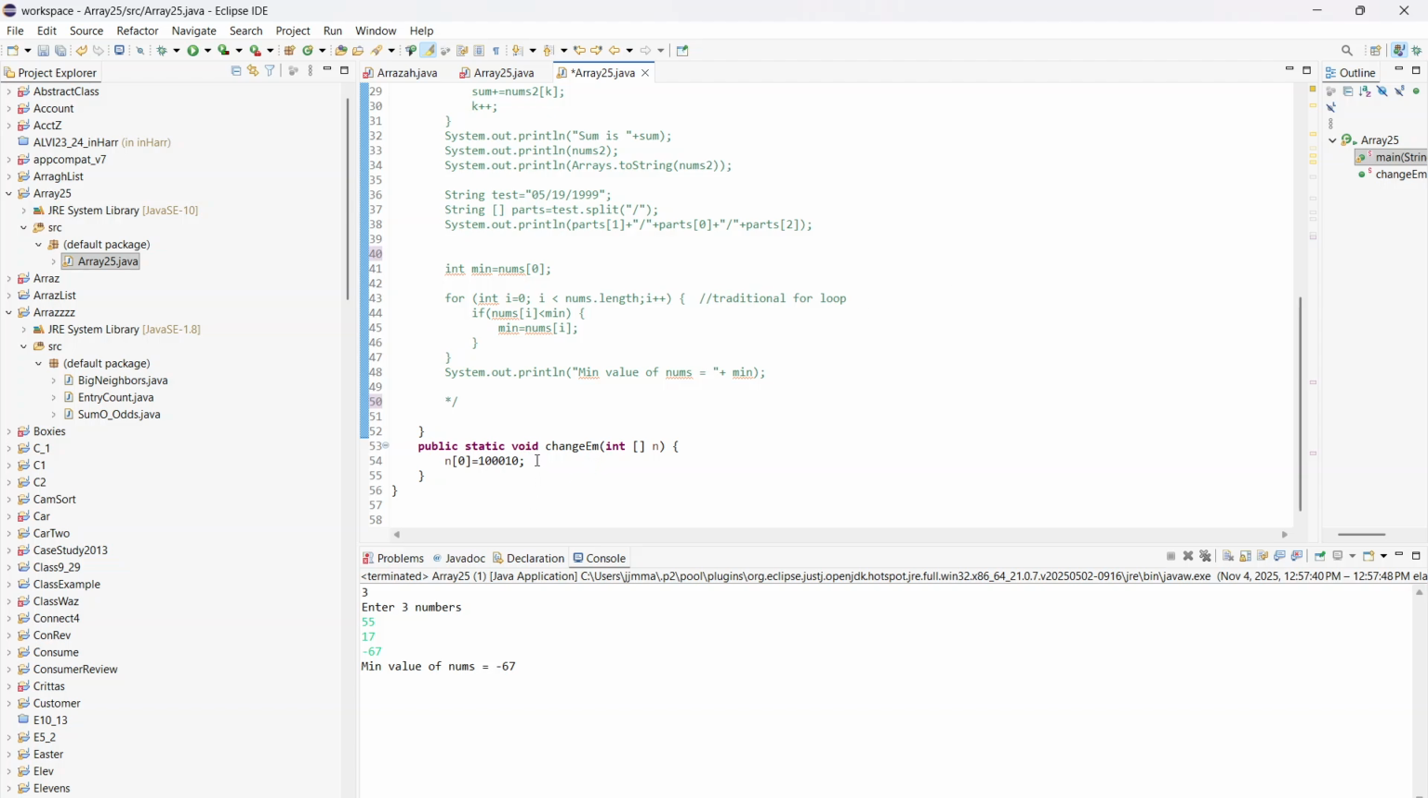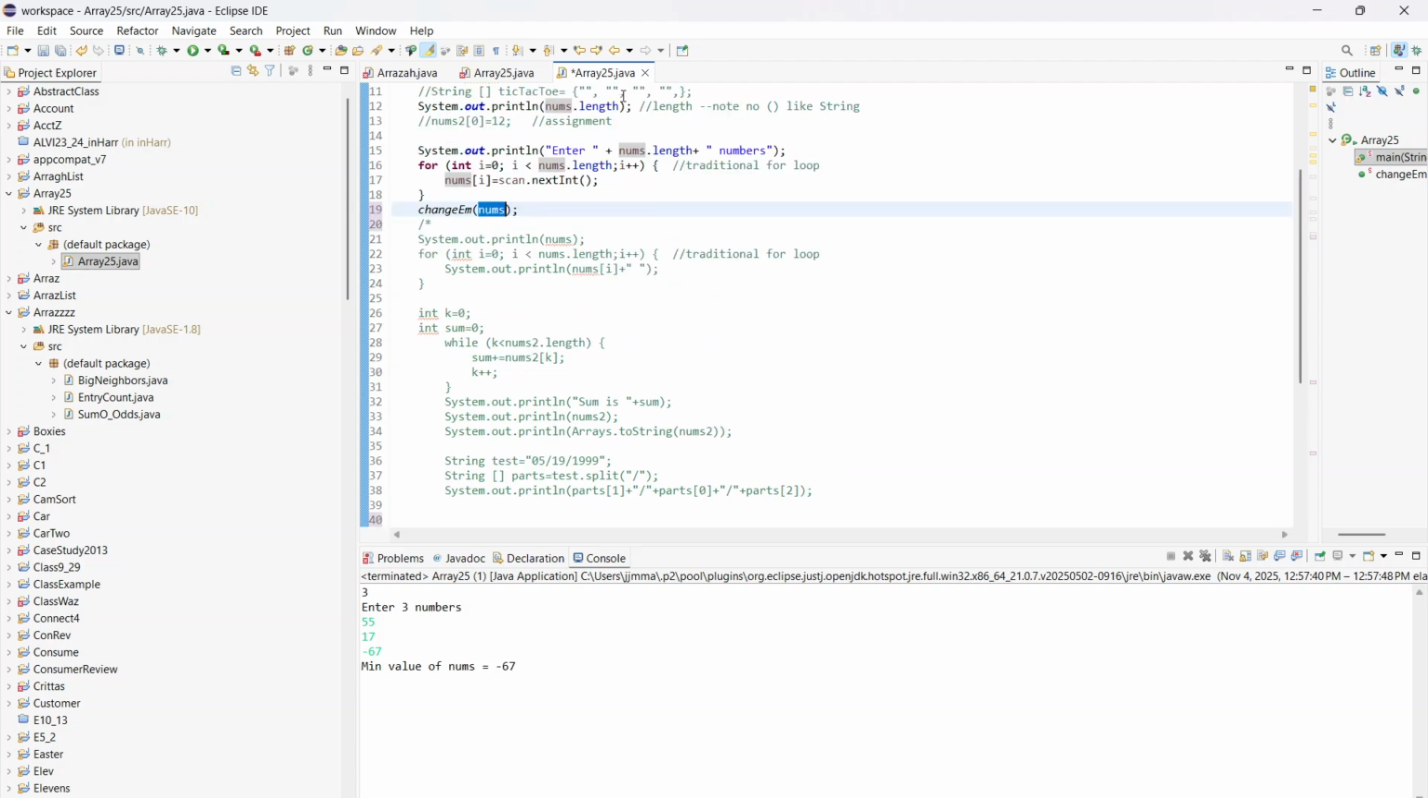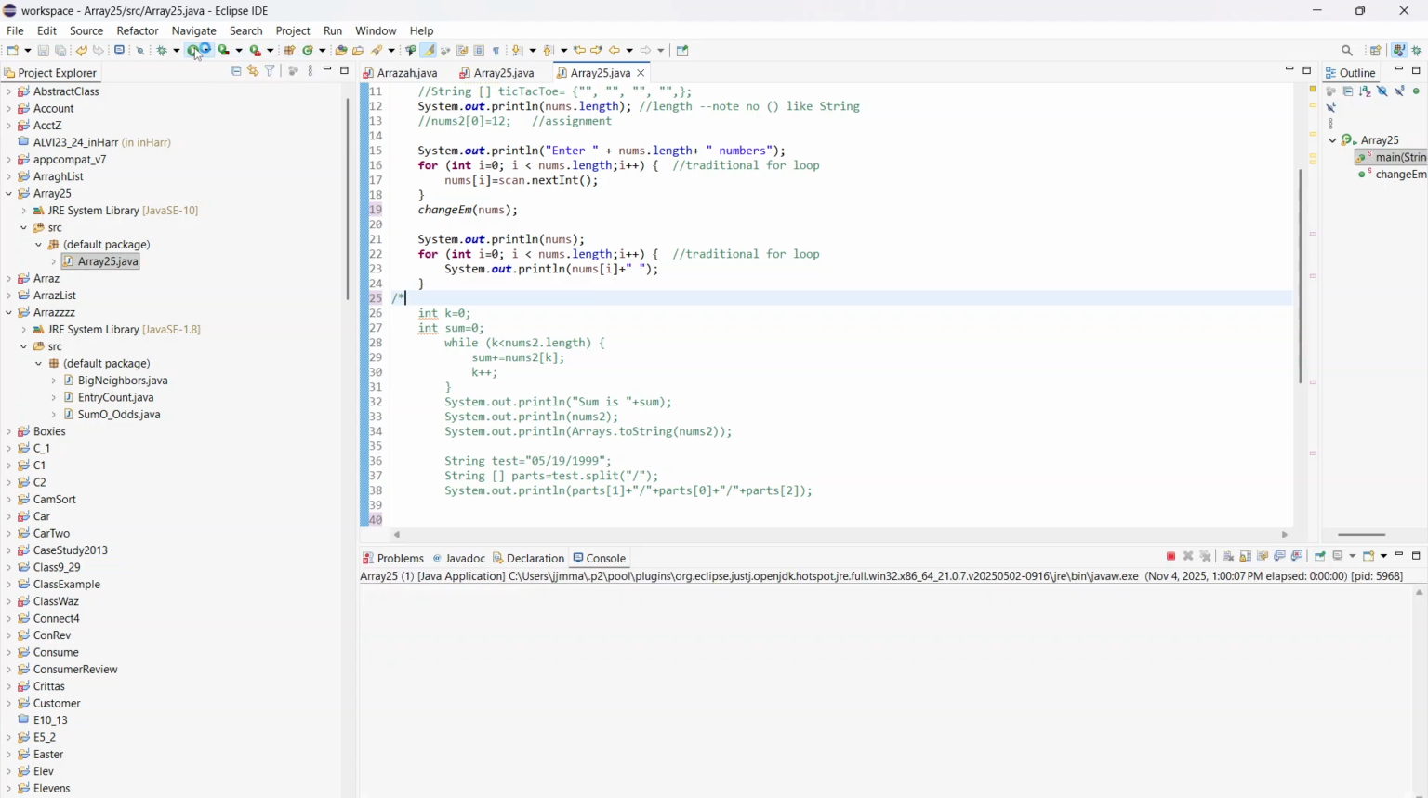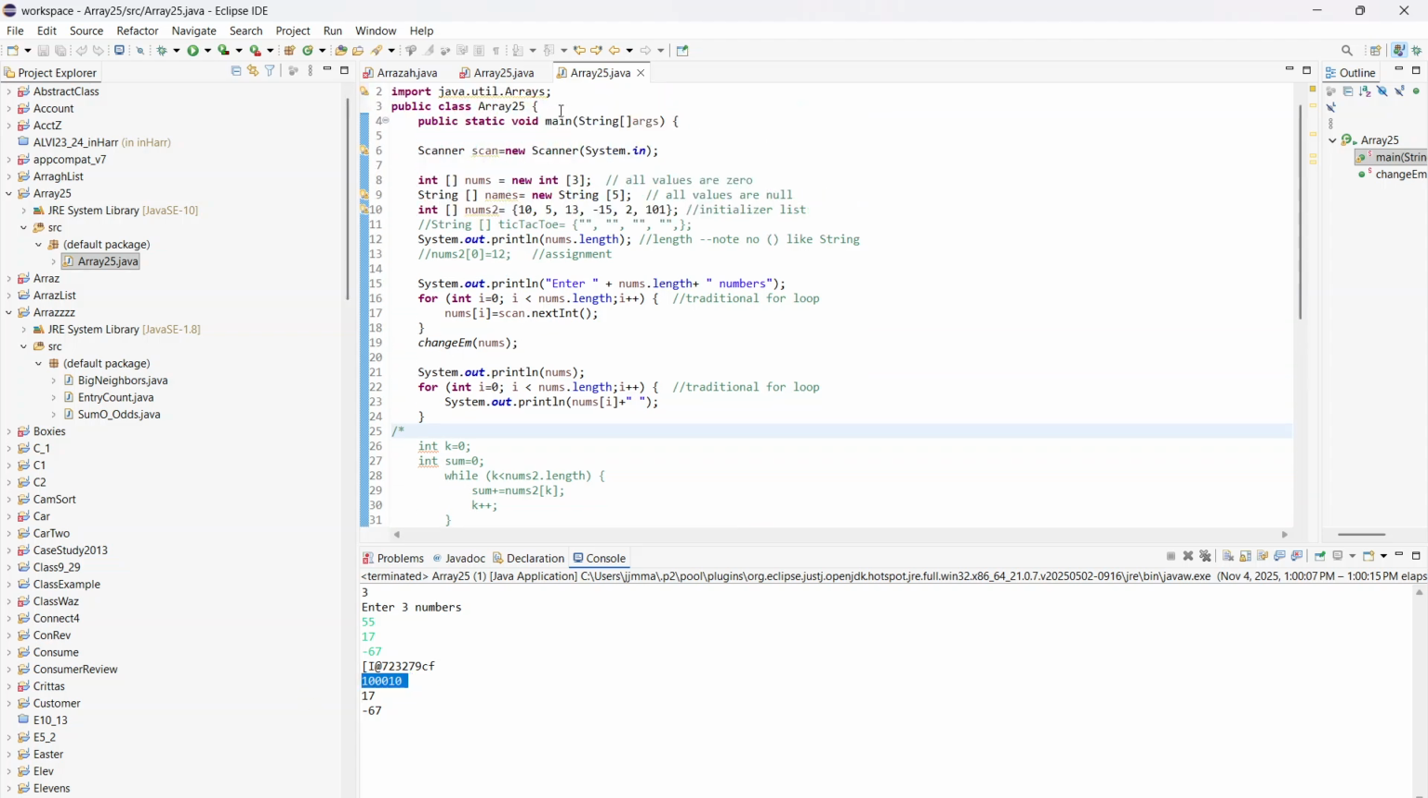So if I change one value of n, in this case the 0 position, would it change up here? Okay, and so really what I want to do is take this and put it down here. Okay, so let me run it. Enter three numbers, 55, 17, negative 67. Okay. Oh yeah, a change in the method resulted in a change up in the main section.